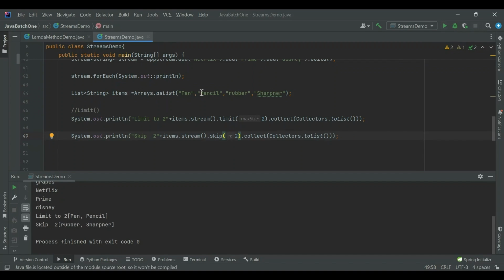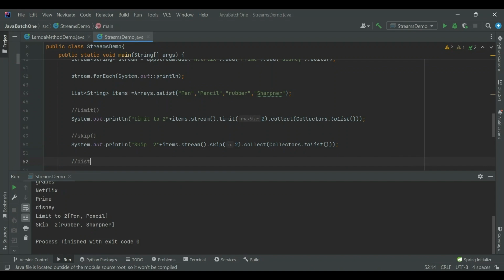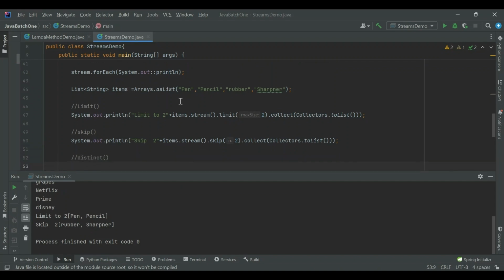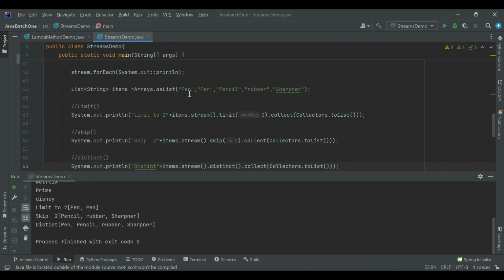So your pen and pencil have been skipped. What you have now is rubber and sharpener. Similarly, we can also use the distinct method. Suppose I have 2 pens in it. By applying the distinct method, elements will be printed only once. You have pen, pencil, rubber and sharpener, though it has 2 pens in it. So these are some of the most frequently used terminal operations.